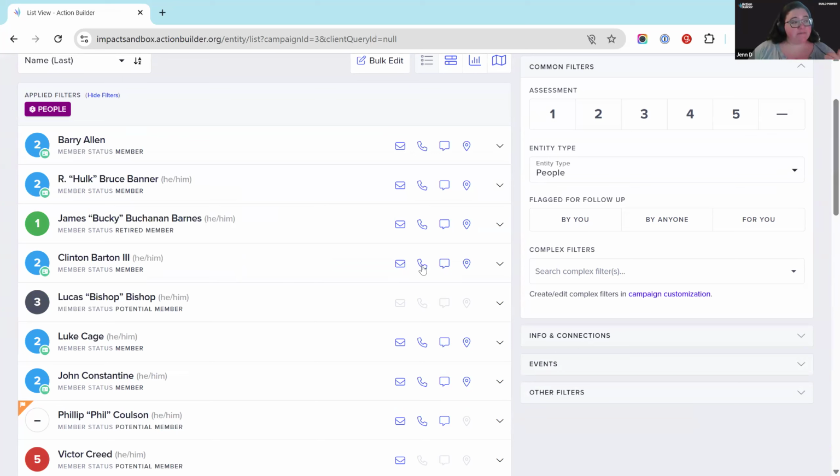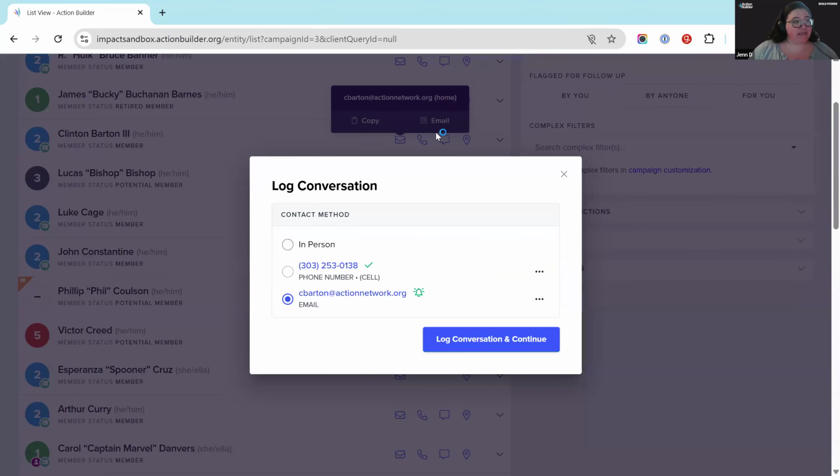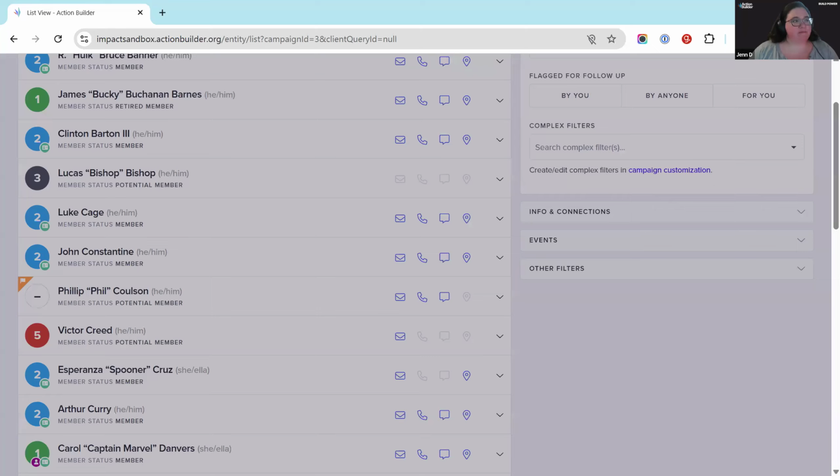And if you click the email and click the button to email them, it will open your email client in another window. And then it will also, so Outlook is moving slowly to open on my computer, but then it will also automatically start the log conversation dialog. So we've really worked to build in these shortcuts for leads to help their organizers get their data into the system. It's a good question.